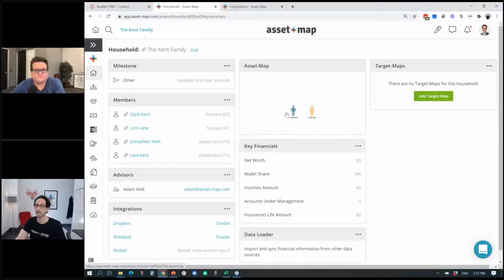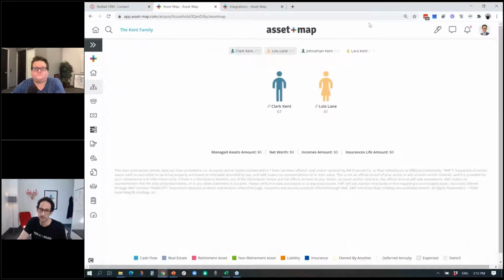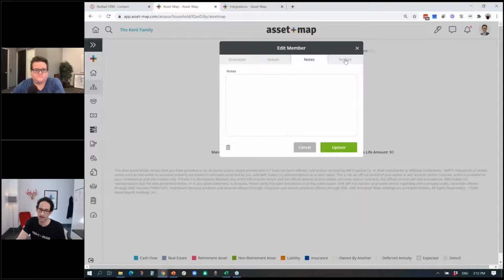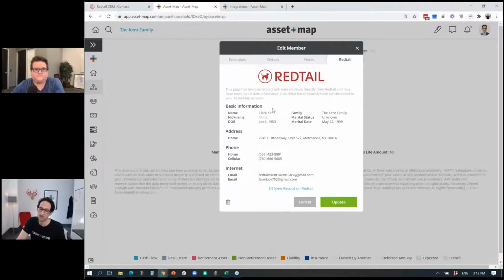Now, we don't have any financial information because we've chosen in this phase not to bring it over, but this should be familiar to you. We're starting to see Asset-Map. You can see that they're linked. Watch what happens when I click on Clark Kent. I now also have all of this information filled out, and I also have access to Redtail information at a high level.